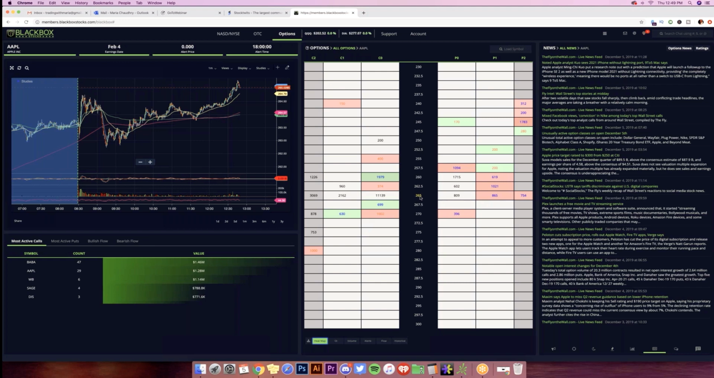So you can see that there was some volume here in the 265s, definitely volume in the 260s. What's great is that these cells are color coded. So really all you have to pay attention to is the background color of the cell. If it's green, that means it's bullish activity. If it's red, it means it's bearish activity.